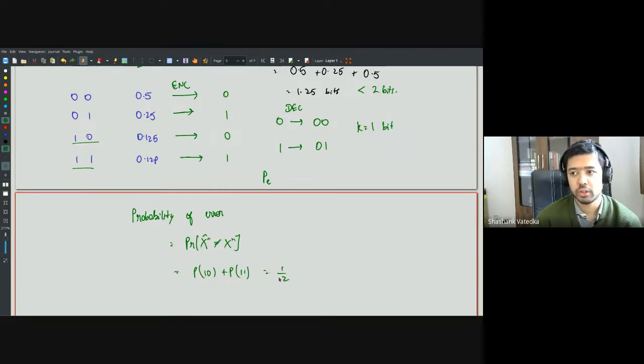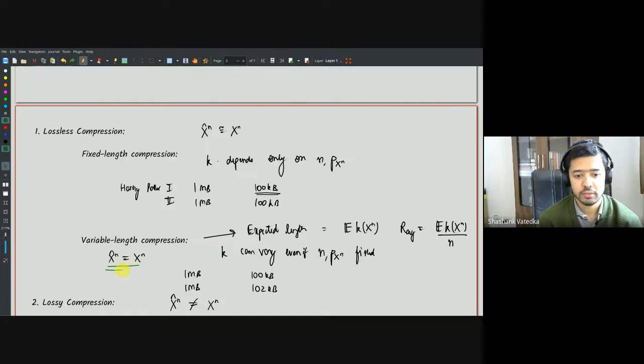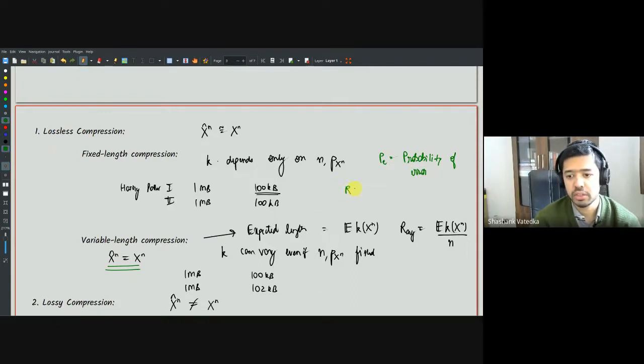So therefore, when we're talking about lossless compression, we can either study variable length compression with zero error or fixed length compression with some probability of error. And in both cases, we have this notion of rate. So here it is k over n, k is fixed. Whereas for variable length compression, the average rate is expectation of k of xn divided by n. So the goal is to make the rate as small as possible. And if you want fixed length compression, then you want the probability of error to be as small as possible. Whereas in variable length compression, this xn hat always has to be equal to xn. So all we want is that the average rate is as small as possible.